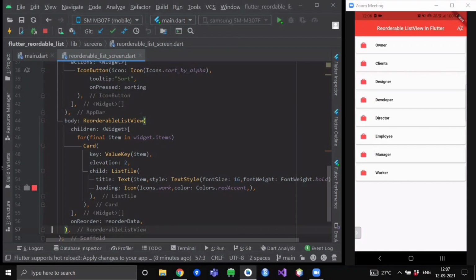Inside this widget, the onReorder parameter is compulsory. It will be called when a list child is moved to a new position. Inside this list view we have a for loop which loops over our items list. This will return a card for each item of our list, and each card will have a key. Here we pass a value key object, and inside its parameter we pass our item name. After this, each card will have a child as a list style with some title and a leading icon, as you can see on our screen.